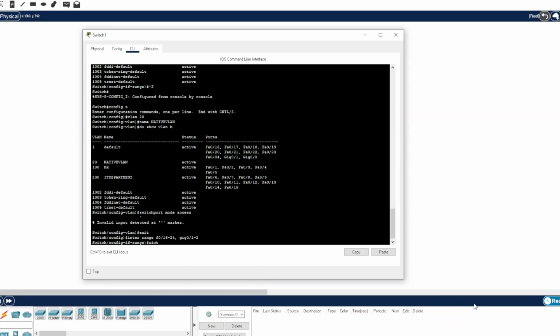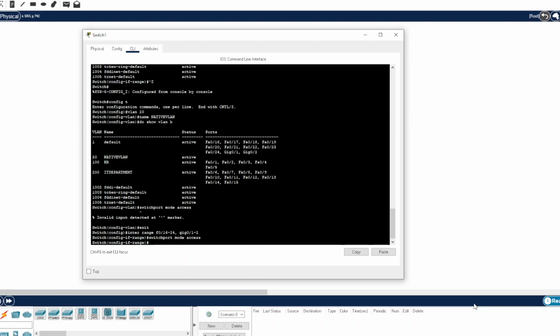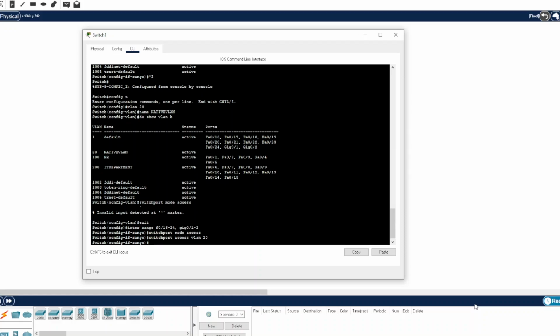So we're going to do switchport mode access, and then we just hit the up arrow key on your keyboard, and you can just erase the mode. And now you want to hit Control E on your keyboard to go all the way to the front. Access, switchport access VLAN 20, I believe. Yep, it's VLAN 20, and there you go.